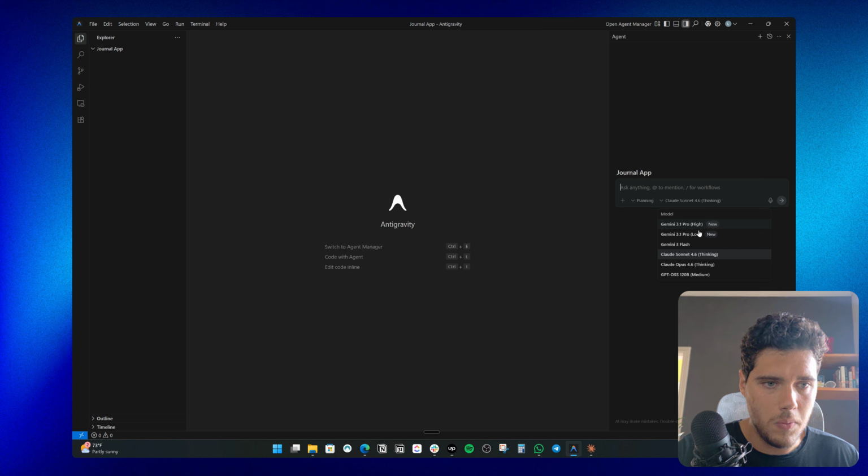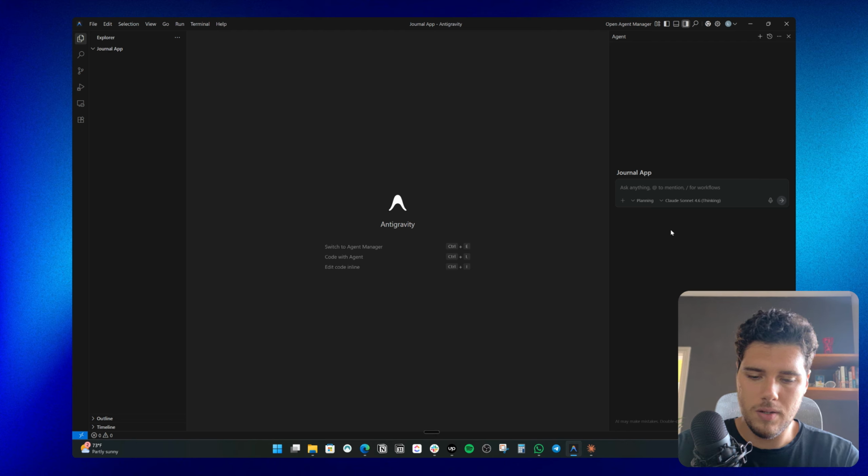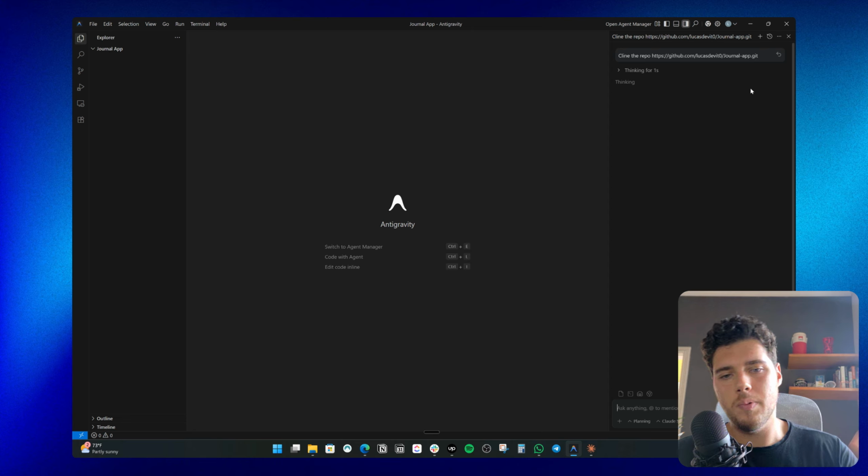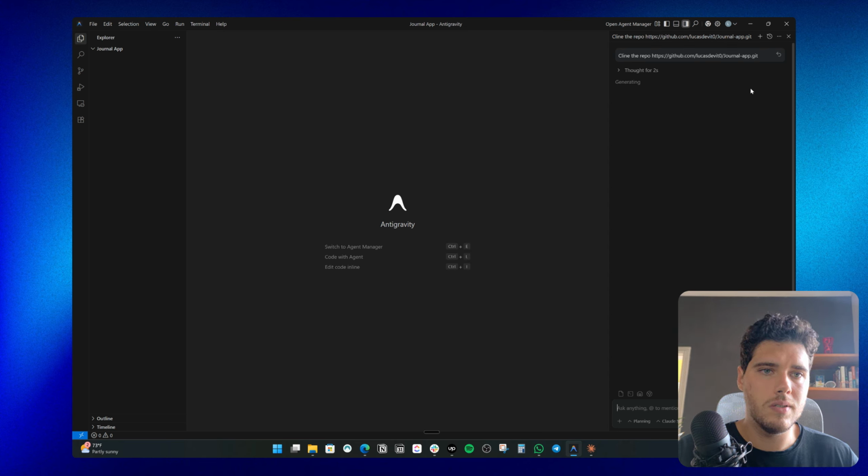So Gemini 3.1, high and low. We have Flash, and we also have a few models from Claude as well. What I'm going to want to say here is something like, clone the repo, and then paste the link here that we've copied from GitHub. So it will essentially just pull all the code from GitHub. Let's see what it says.